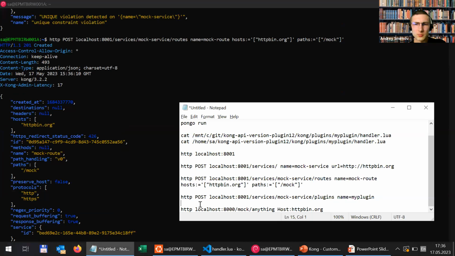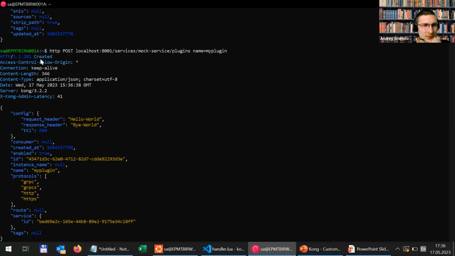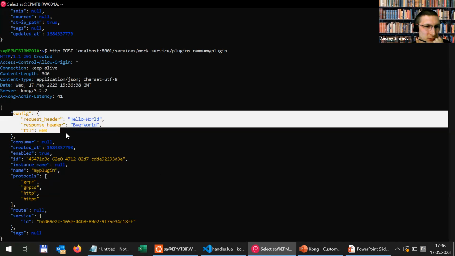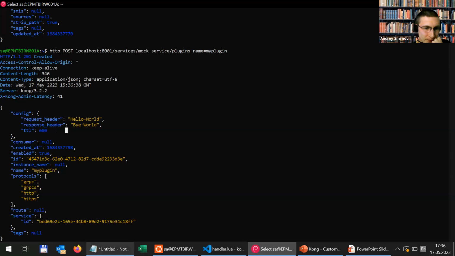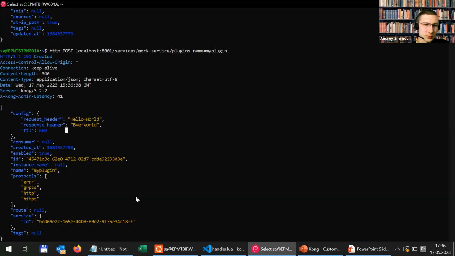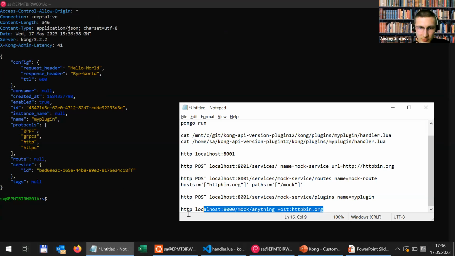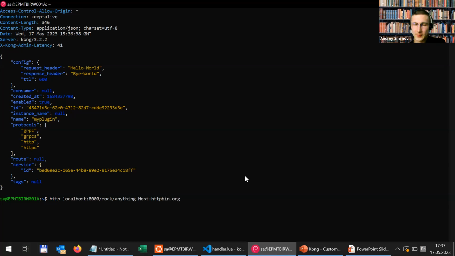For now, we will put the plugin in our service, and then we will test our service. I put the plugin, and now my plugin is in the service. As you can see, it has some configuration, which we can change if we want. That's why the configuration and schema file is useful for us. But for now, we will leave it alone. It's not rocket science to change the configuration. And now we will check the service itself.